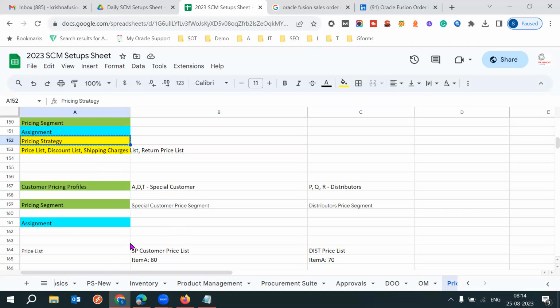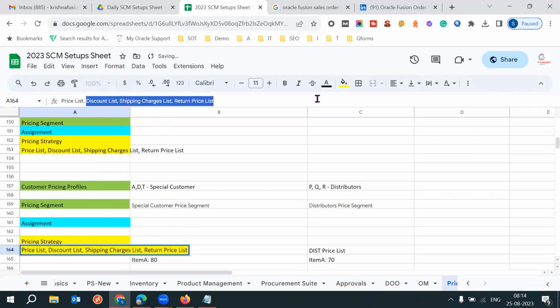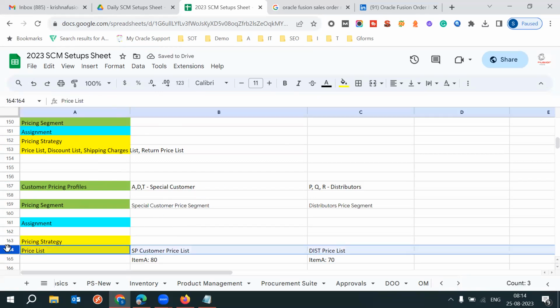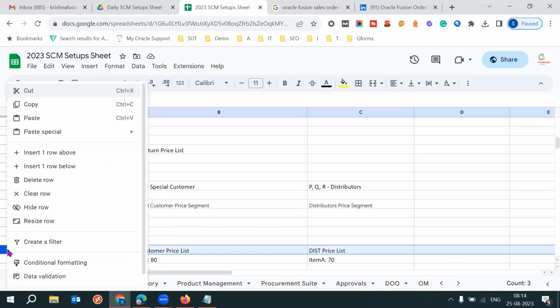Now, pricing strategy. Sir, we need to define different discount lists for different customers. Discount lists we'll discuss later. Okay.